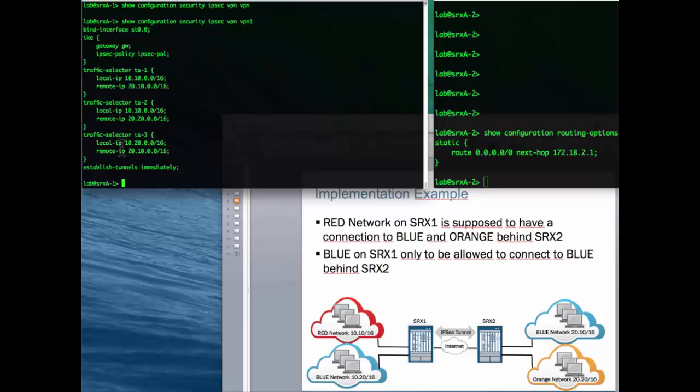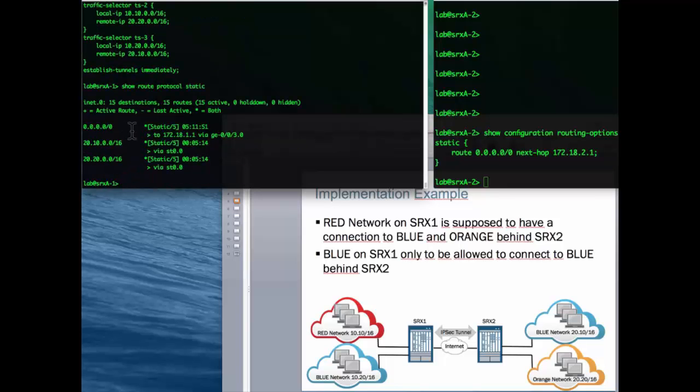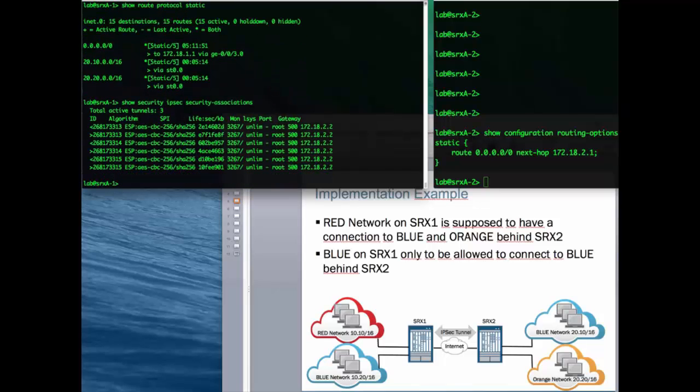This is the configuration. And the verification is that we want to see /16 routes for the remote networks 20.10 and 20.20 sitting behind SRX2: show route protocol static. You see that the two /16s have been added by the traffic selector feature pointing to the secure tunnel interface. Then we want to see show security ipsec security-associations. And we see that we have three different security associations to the remote network here. And we want to see them in detail here, which of course reflects red to blue, red to orange.